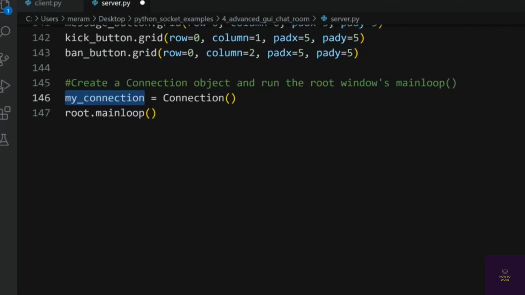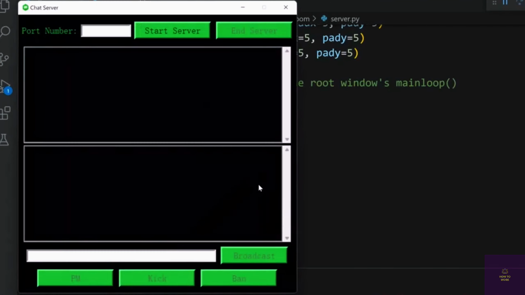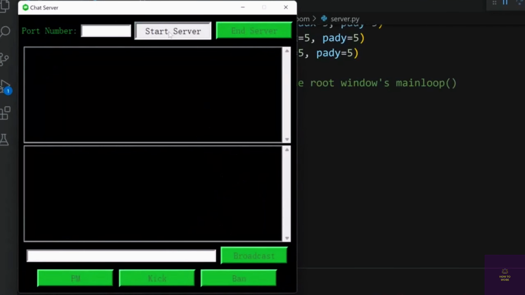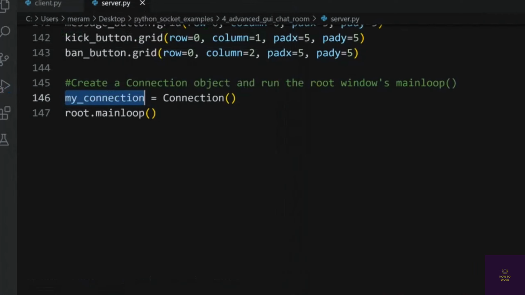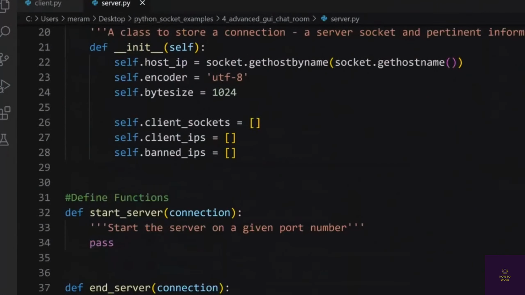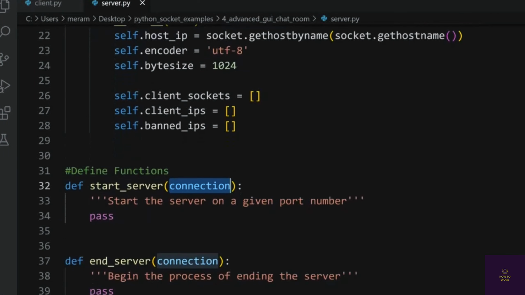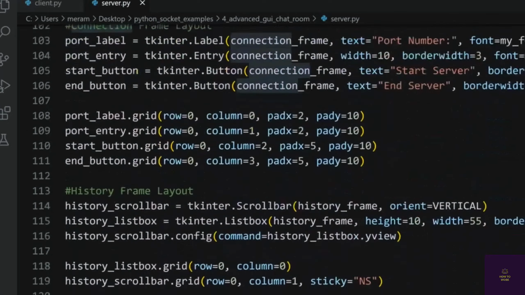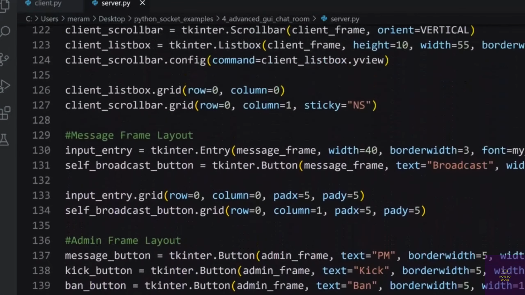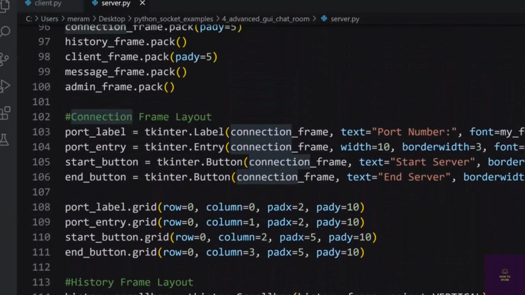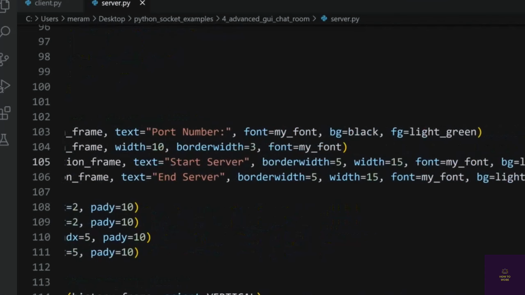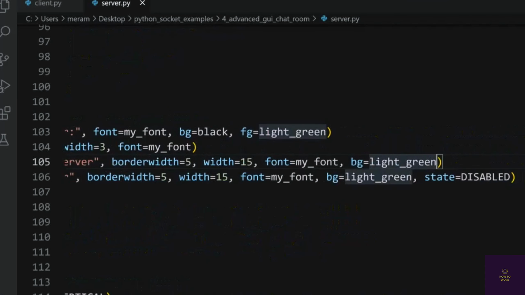Now, if we want to run our server anytime we click the Start Server button, we have to somehow link the functionality of the Start Server function and this button together. And we've sort of seen how to do this, except there's just one difference now. Our Start Server function takes in a parameter. So we have to see how we can link the button to this function using the command property when we are passing arguments. So I'm going to come to here is my connection frame layout. Here is my start button, and we're going to link the start button to the Start Server function.